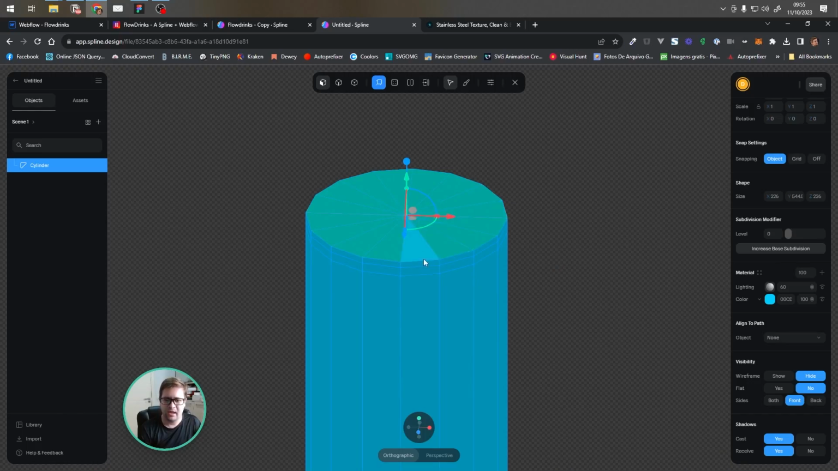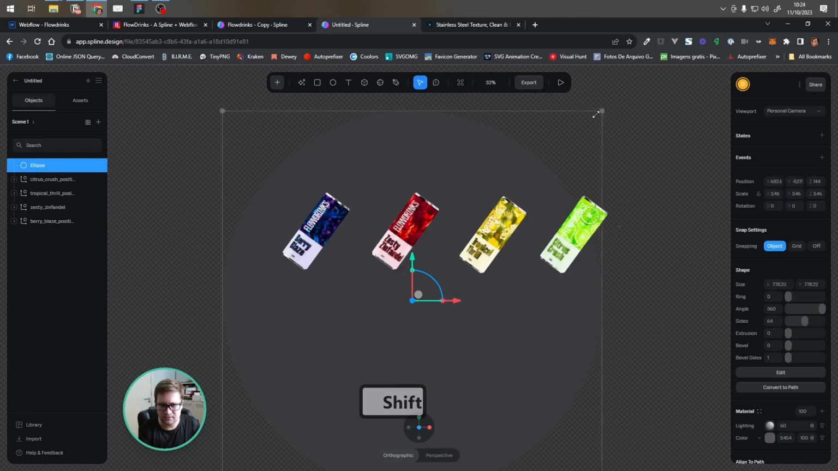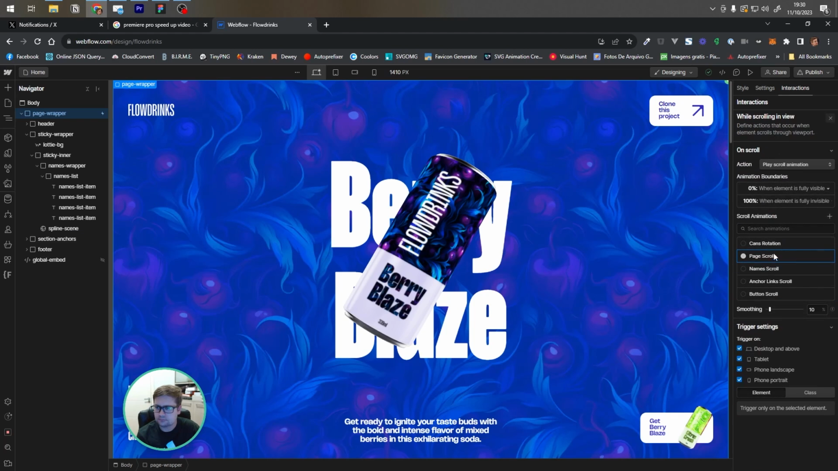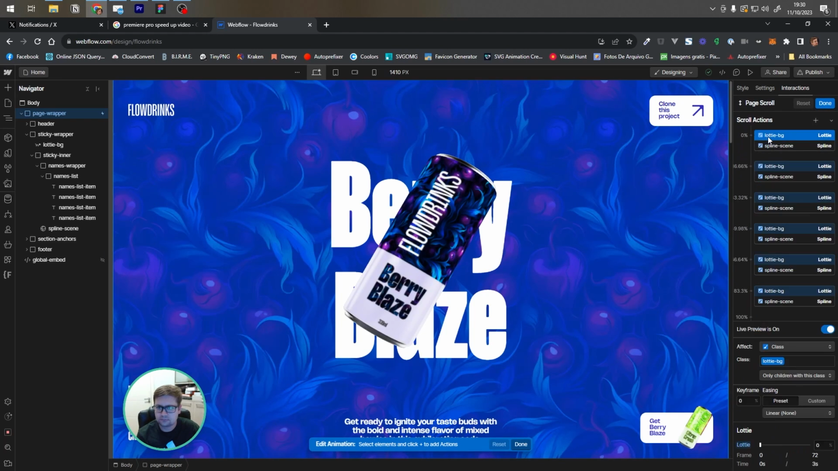In this two-part tutorial, I'll show you how to create a Spline scene ready to be animated in Webflow, and then I'll show you how to use Webflow interactions to make the same scene animated, dynamic, interactive, using things like mouse movement, scroll-based interactions, etc. Are you excited? I am. So let's check it out.